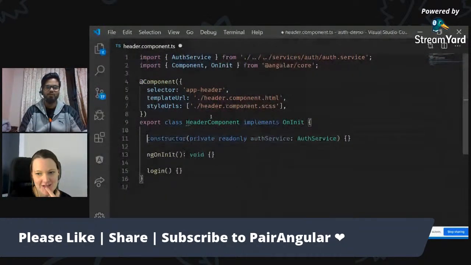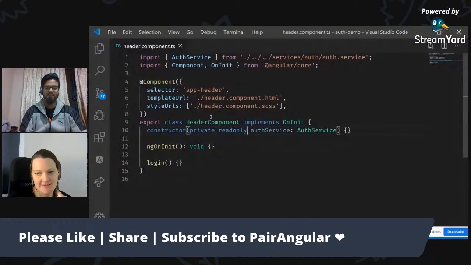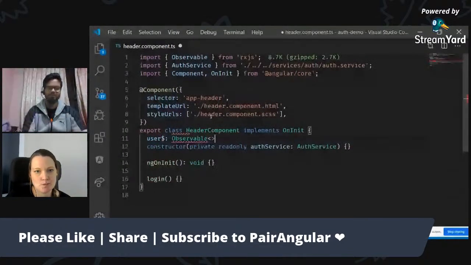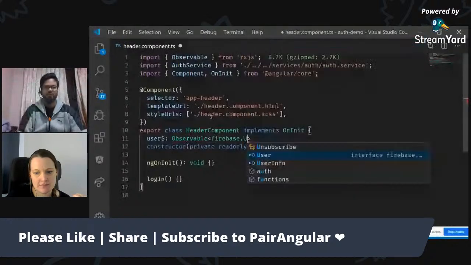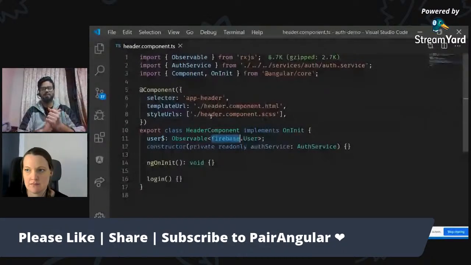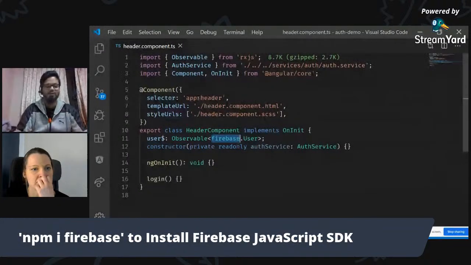Okay, so now this auth service is injected as a dependency. What I can now do is create this user property here as well, which is going to be of type observable of type Firebase.user. Now you might think, where exactly is this Firebase coming in from? So Firebase is coming in from this global Firebase object that we have installed as a dependency. You'll find that inside the package.json file, but just to give you some context, this is where exactly this Firebase object is coming in from.